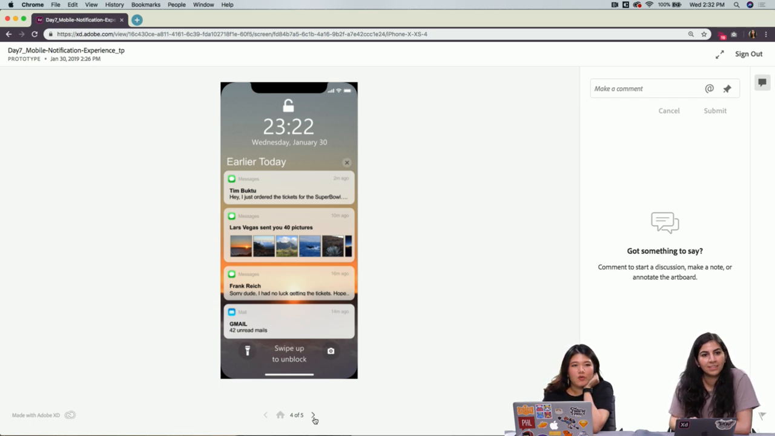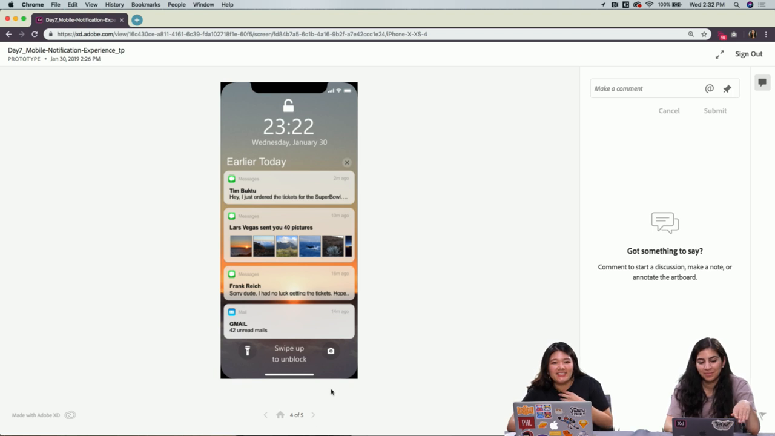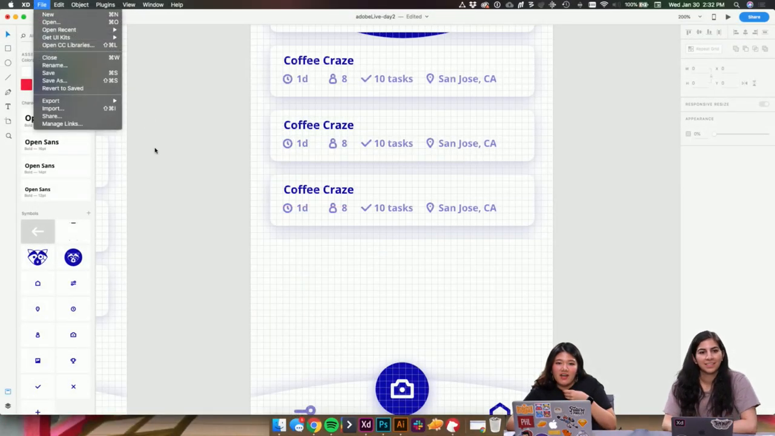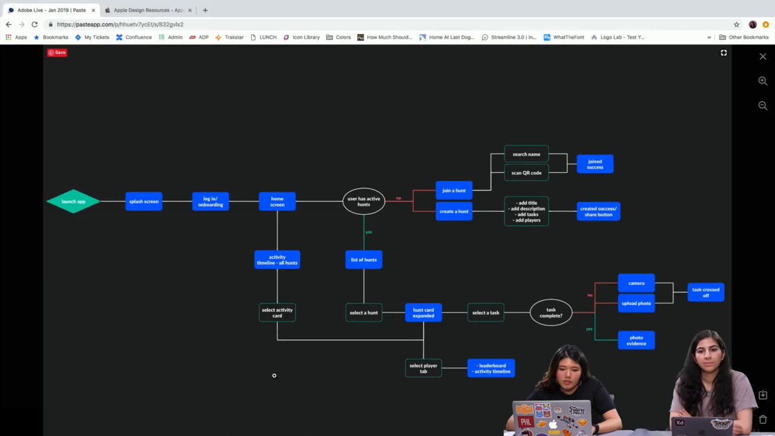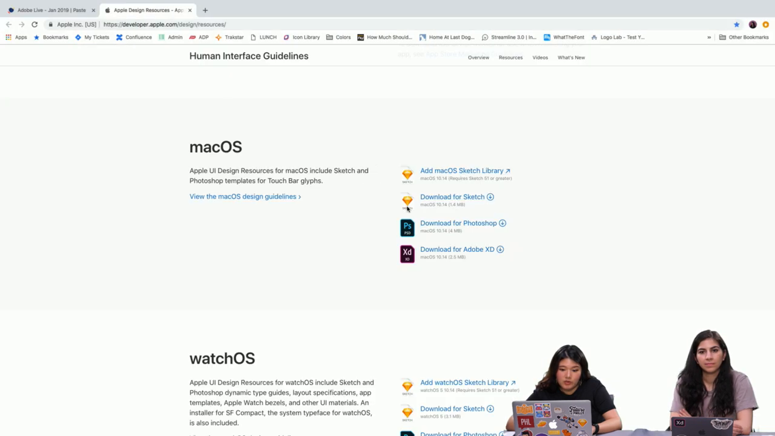Alexandra's asking, where did they get the Apple font and the Apple images? I'm not sure if this is how they got those, but in XD, if you click, oh wait, my screen's not up. Maybe we can click over. Thank you, Thomas, for submitting. Thank you so much, great job. If you go to File, Get UI Kits in XD, there's the option to choose Apple iOS. It's going to bring up your browser to Apple Design Resources, and there's a link to download the XD file for the iOS UI Kit.